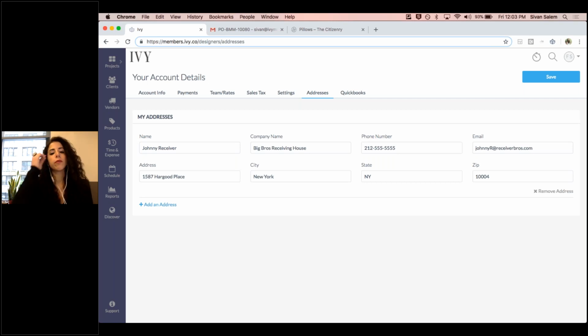So if you use a receiving warehouse, if you have a fabricator, you're working with custom furniture, you have a warehouse, whatever it is, this is the place for you to store all of your frequently used addresses so that you can easily populate them onto your project and more specifically your purchase orders. Part of the beauty of Ivy is not having to do all those repetitive administrative nitty-gritty things. This is one way that you can do that, by storing your frequently used addresses here and then populating them onto your purchase orders.